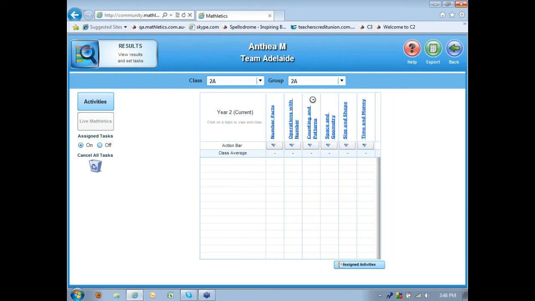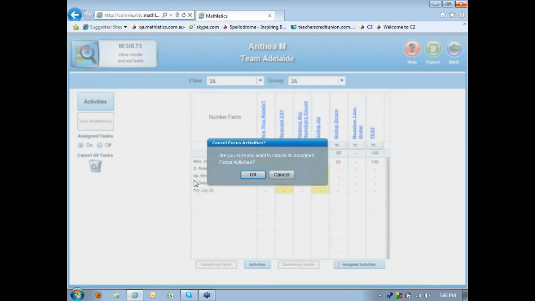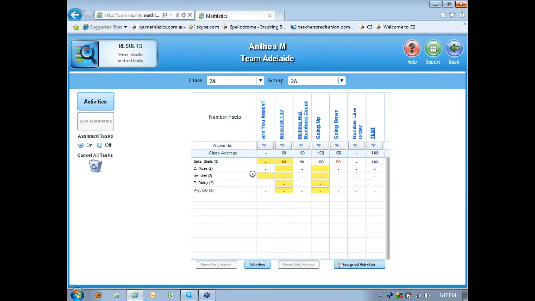If I go back to my 2A class here, and I click on my number facts where I've assigned work. Once I've assigned all this work, I can just as easily get rid of every single task that I've just set. So don't be afraid to play around and have a go, because I can always click on my cancel all tasks, and it will ask me, are you sure you want to cancel all assigned focus activities? I'll go, yep, I am sure. So all I need to do is click on that and it will unassign everything.